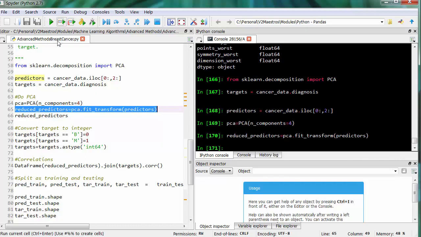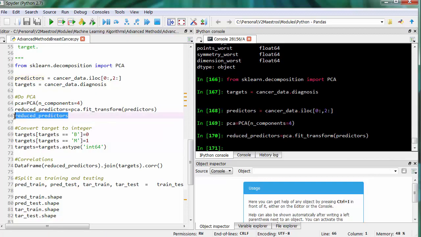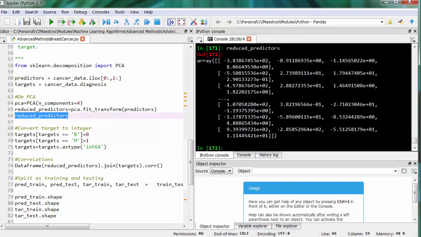So let us run this, and then let us take a look at these reduced predictors. So you have 4 different columns in this case. Each value is not something you would make sense out of, but what is important is these ones do carry all the signals you need from these 32 different variables. So that is variable reduction for you.